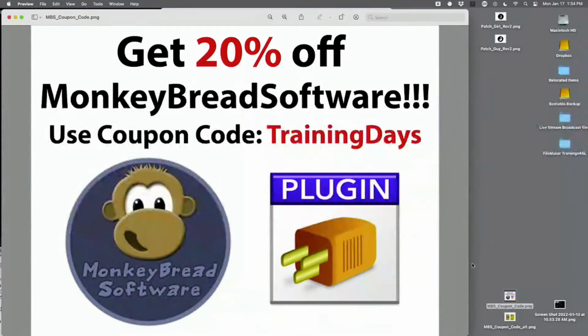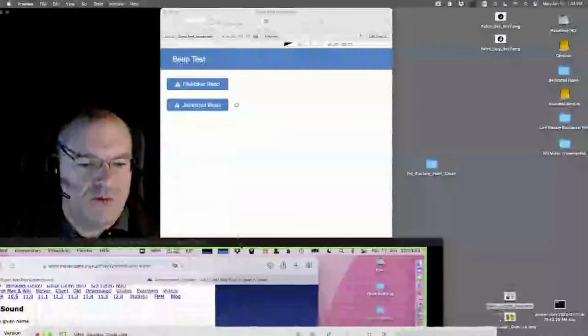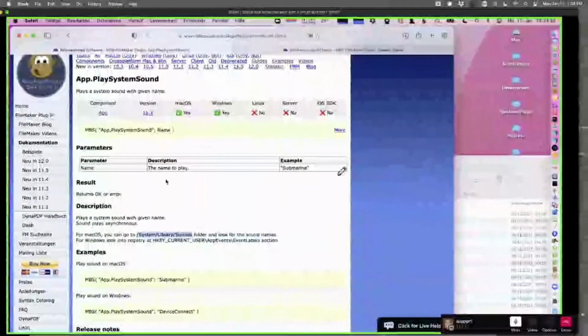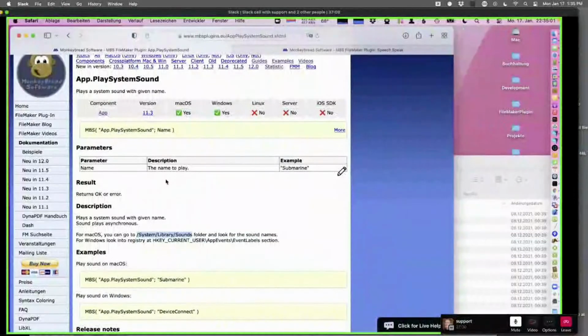Yep. All right. And if you want to play a system sound, we also have a function for that. Okay, cool. So I'm going to go back over here. Play the built-in sounds. Okay. And then on Windows, there are different built-in sounds, though, right? Yeah, you have to look up the names in the registry.